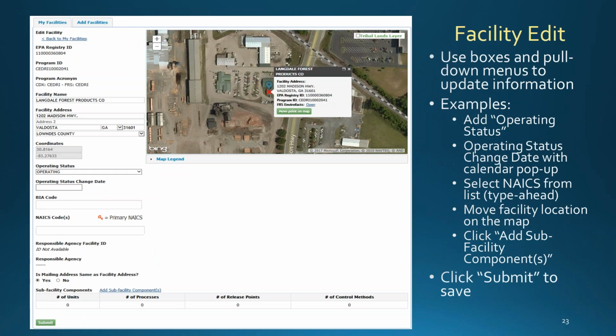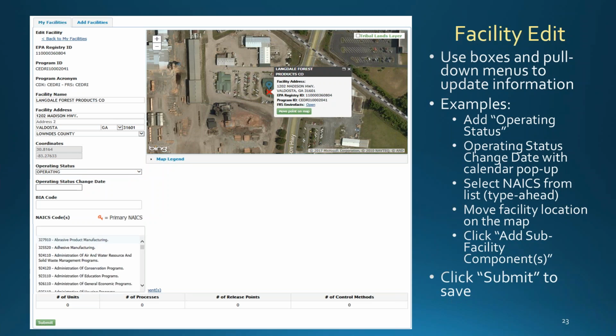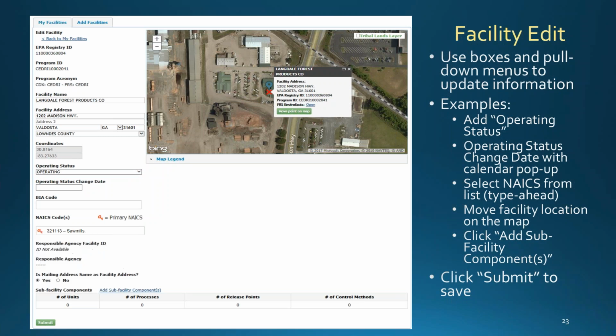To edit all of this, you can click on this Edit Facility button. Up pops a similar version of the same tab, but it has boxes now where you can enter information. You can enter an operating status change date and do other things. That's the operating status. There's a pull-down menu there, and then that's been changed. And now we have the NAICS code where you can pull down a list and select from a list of valid NAICS codes. In this case, this is a sawmill, so we've added sawmills. And then when you've made your edits, you would click Submit.